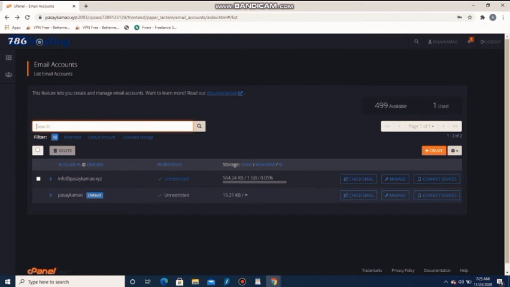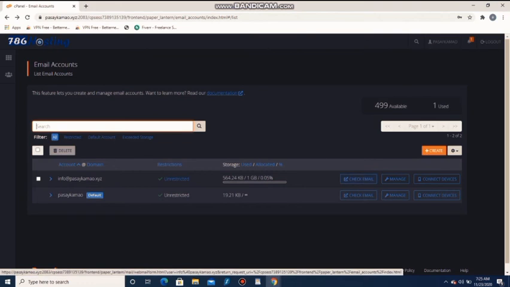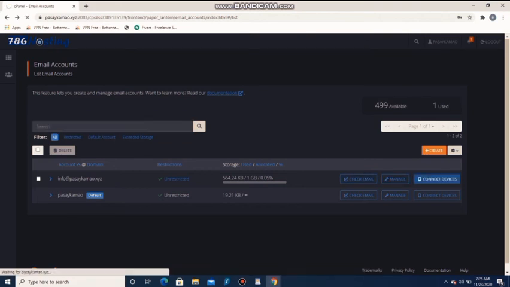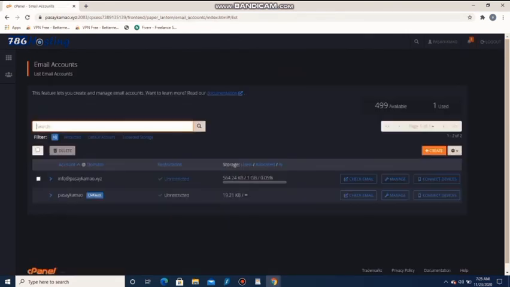Once you create an email account, you can check it from here, you can manage it, and also you can connect it to other devices. It is up to you which device you want to connect. You can use it on your phone as well, and you can connect it to your other devices like laptop and iPad, etc.